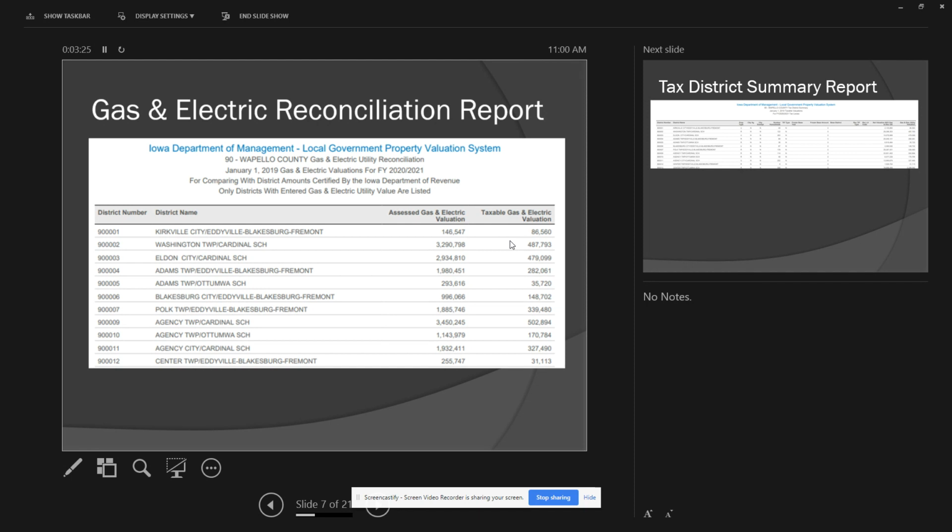Now, there may be instances where there are changes. Say you, as a county auditor, had to delete a taxing district, so you moved gas and electric value from one taxing district to another. If that's the case, you just need to make sure that you have completed a Form 2 document and submitted that to Department of Revenue and to the utility company, so everyone is on the same page for where that value needs to be in the 2019 valuation year.